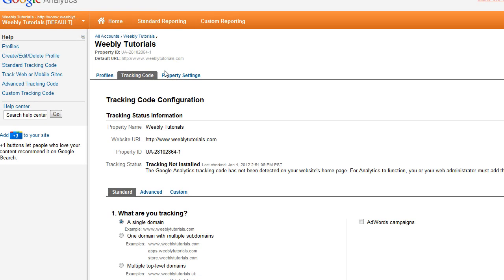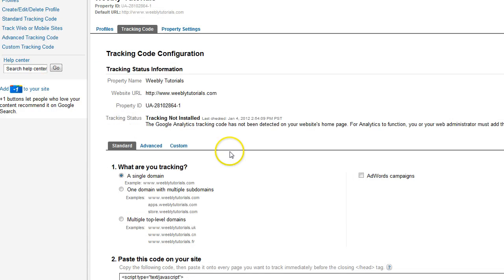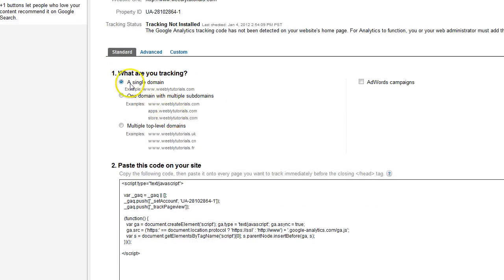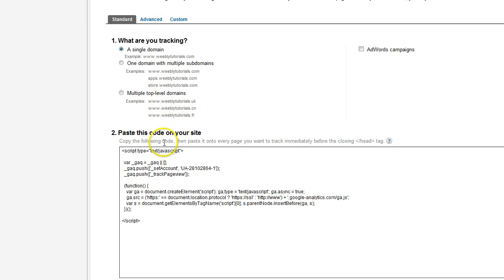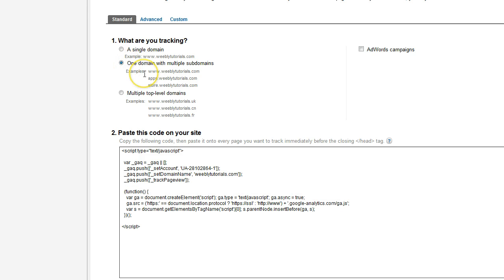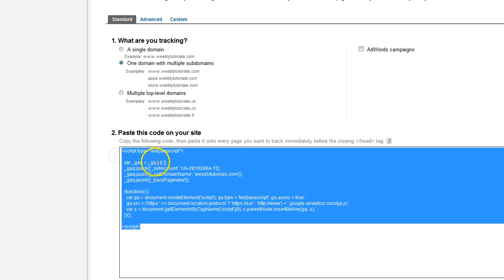Alright, so now we have Weebly Tutorials here, and what we have to do is nab the tracking code. So we scroll down, and we're going to be using it on a single domain. Or, you know what, if you're on a Weebly site, it might be helpful just to click on multiple subdomains, just in case you ever change your site off of Weebly. Let's say you have test.weebly.com and then you bought test.com instead, then you won't have to change this data. So you can do one domain with multiple subdomains, and we're just going to grab this script right here.